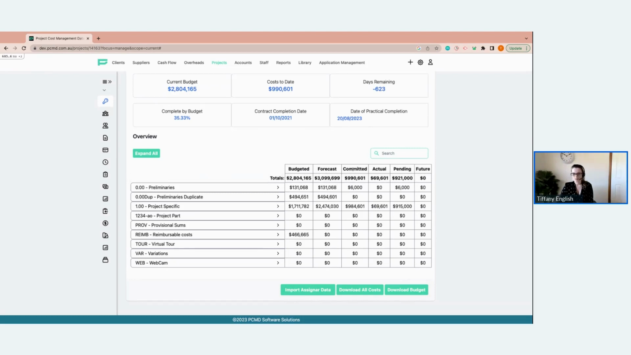Thirdly, the next box is committed. This refers to any purchase orders that I have outstanding that haven't yet had a supplier's invoice attached against them. In this case, I have $990,000 of orders sitting there waiting for an invoice.